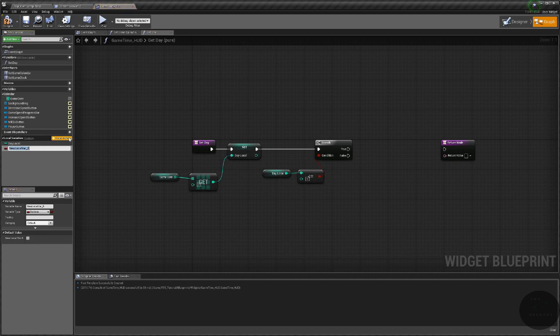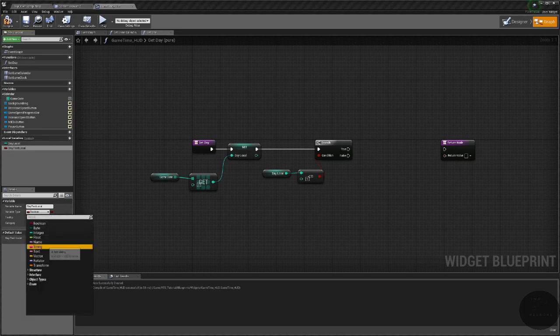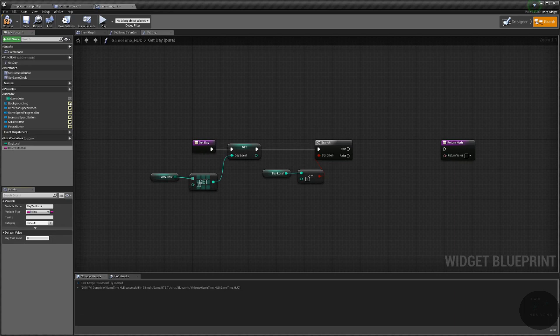So the way we do that is we're going to create a variable called day text local, which will be a string. We'll set the default value as 0. I'm just going to compile it because I'm so used to doing that still. And I'm going to set it on the false there.